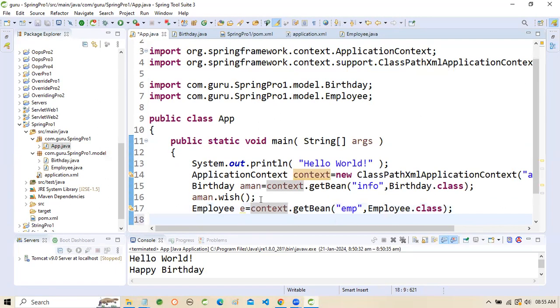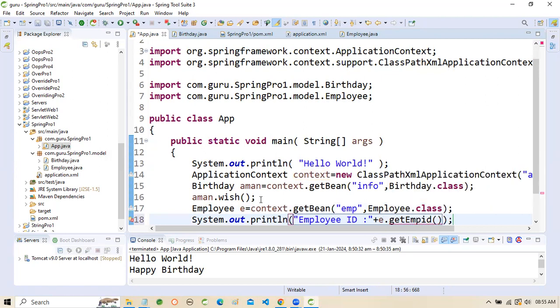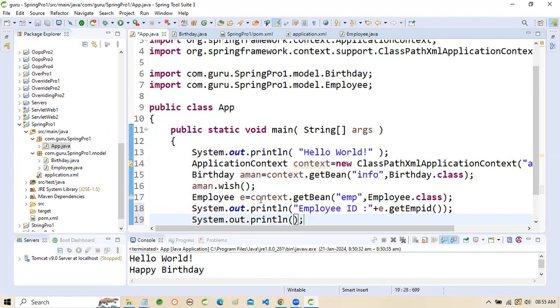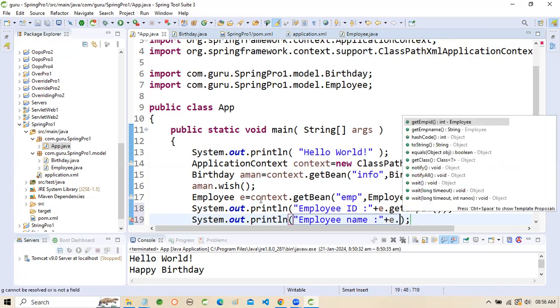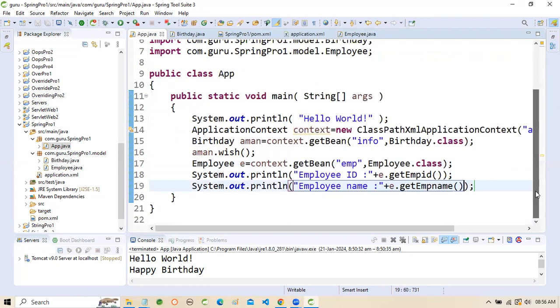After that, we want to get the values, so we can print it. Employee id plus e.getEmployeeId, employee name, e dot, sorry, getEmployeeName. Okay, now we can execute this.